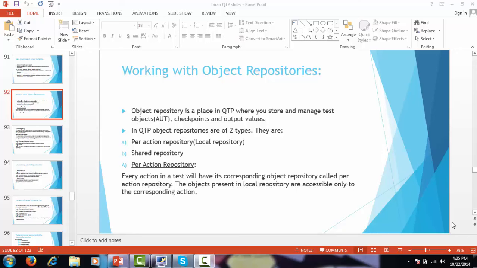I'm going to start with QTP session with you. So I'll discuss with you one of the topics which is a very important topic in QTP, that is called object repository. What is object repository? Object repository is a place in QTP where you store and manage test objects, checkpoints, and output values. In QTP, object repositories are of two types.